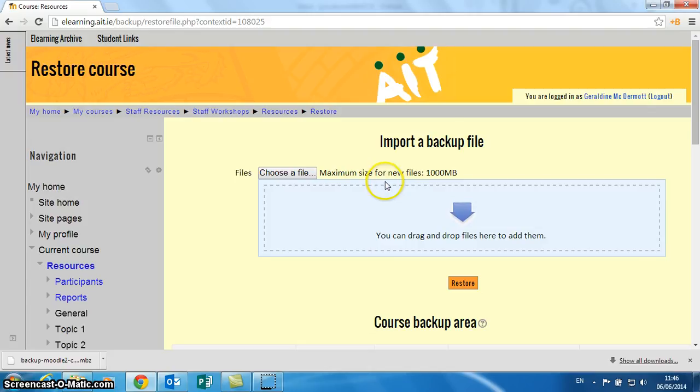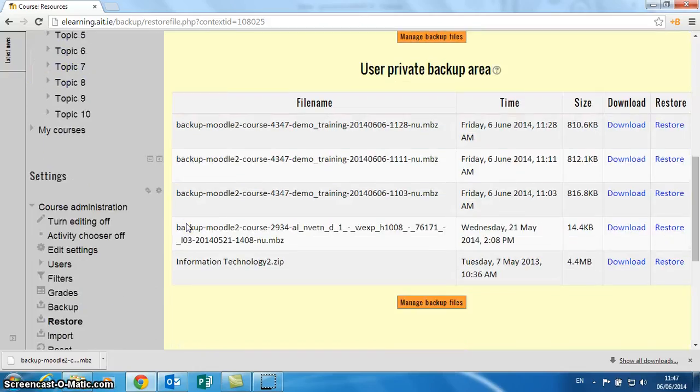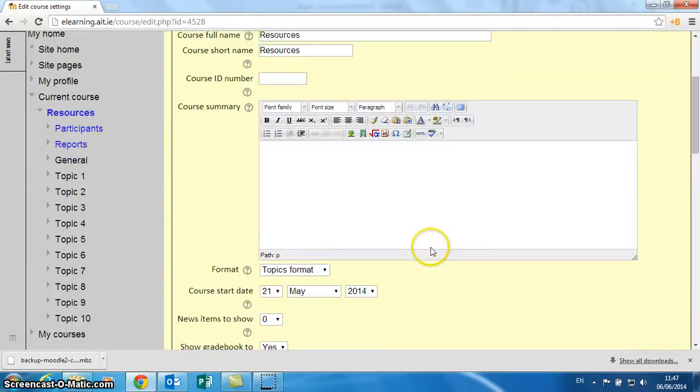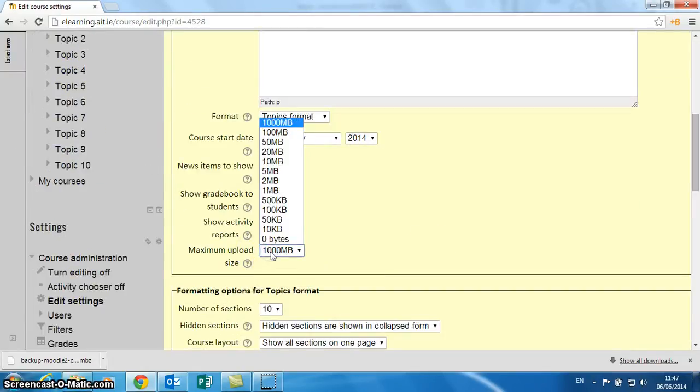Before you go and find the backup file, just check the size for new files. If you have an issue with importing a file, it may be that you need to edit this under the settings option. So here and here. But that's only if it says the file is too big.